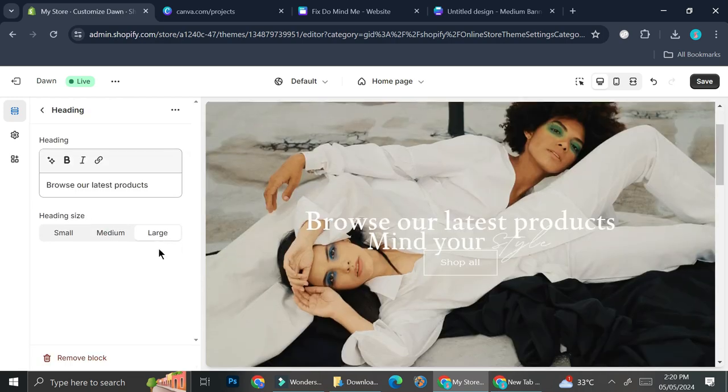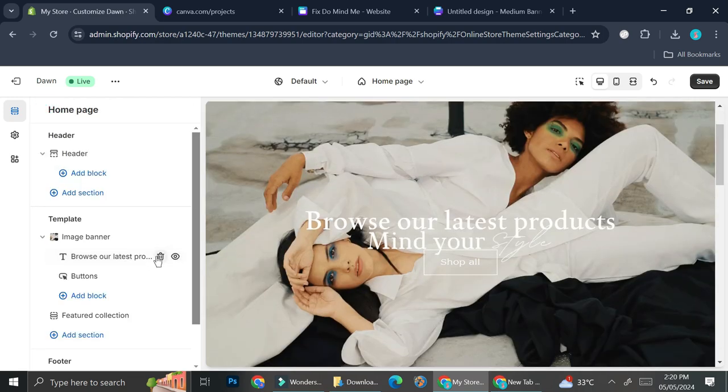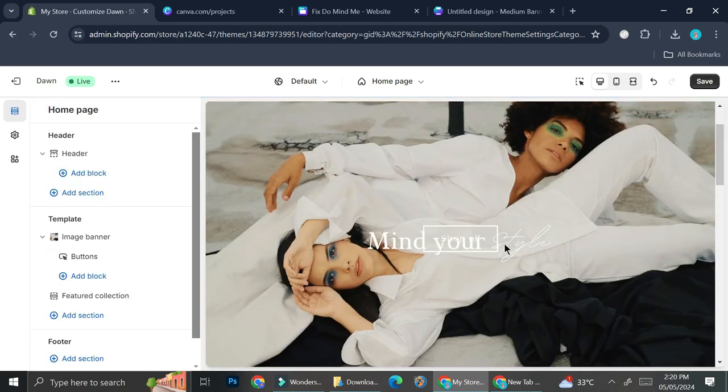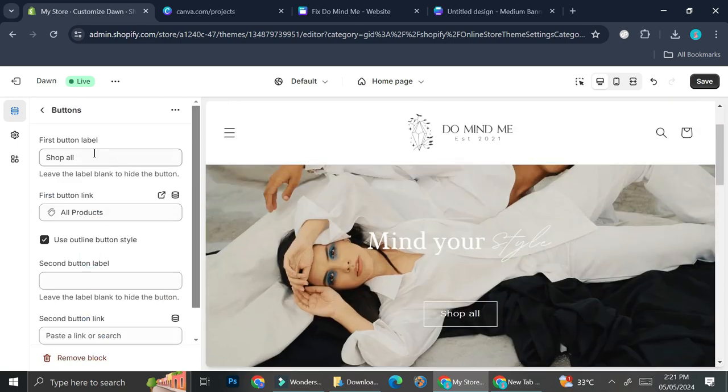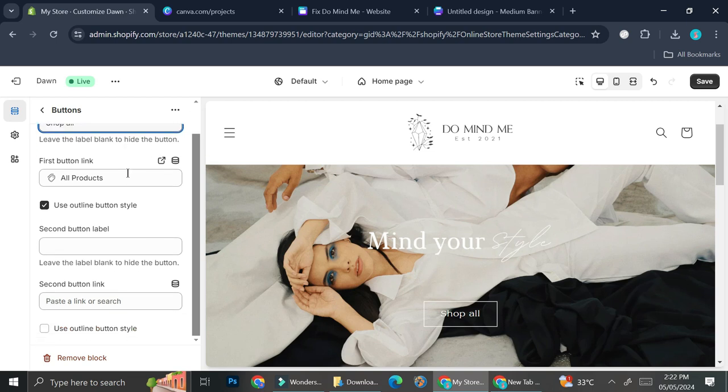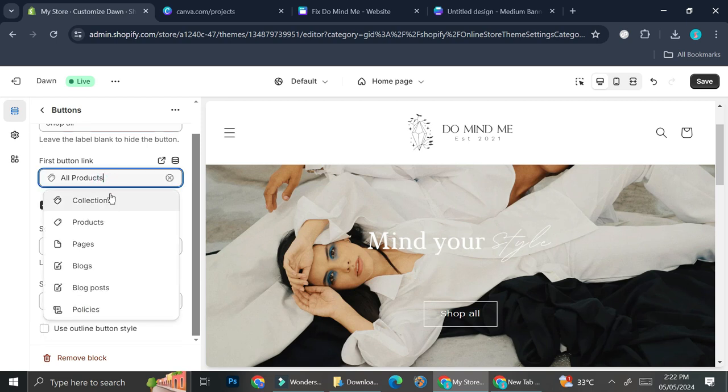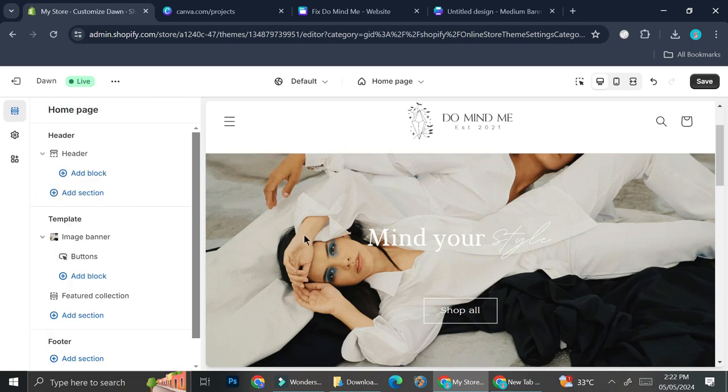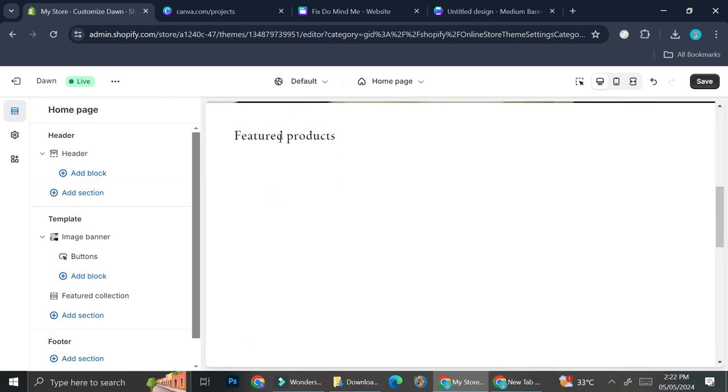And next I'm going to delete the wording because I already have words on my banner. And as for the button, I'm going to leave the label as "Shop all", and I'm also going to leave the link as it is. So this one is going to link to my all products link, but you can definitely change it to other pages if you want.